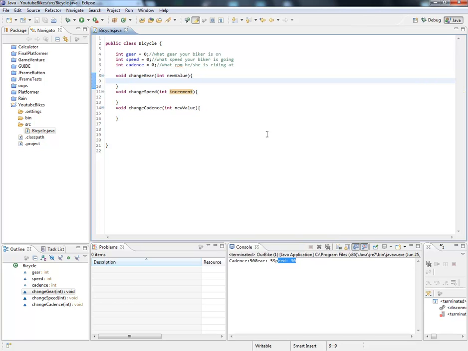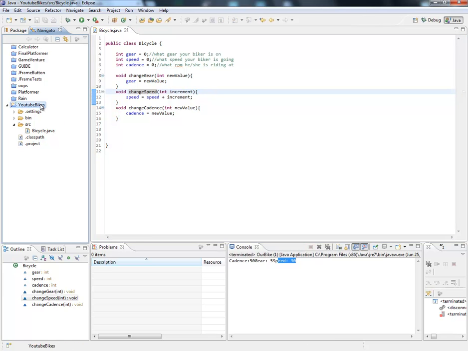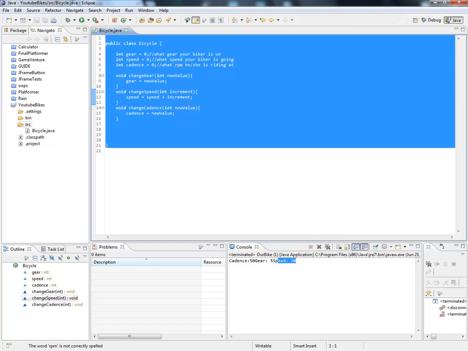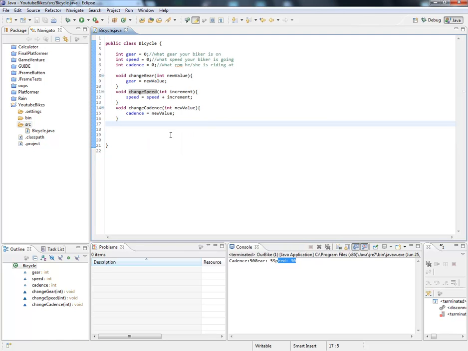So in change gear, we're going to say gear equals new value, which we have set here. Same thing with cadence. We're going to do cadence equals new value. Perfect. And now I kind of like having this in the middle because we now have to do speed equals speed plus increment. We don't have to do this, but this is a cool way of creating a bicycle framework. This bicycle class is the framework for every other bicycle you make in this project, in this package. It is the framework that you would extend or implement in every other class.